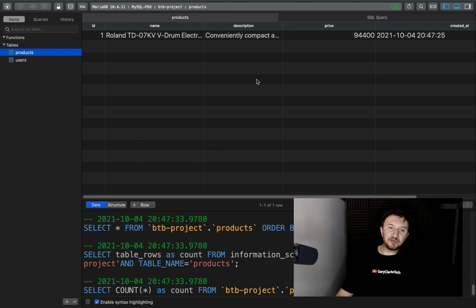Let's now take this one step further. We have the data that we need. Let's go and create a product page which will dynamically receive this data and populate the page with the name, description, and the price, and we'll add a buy it now button also.